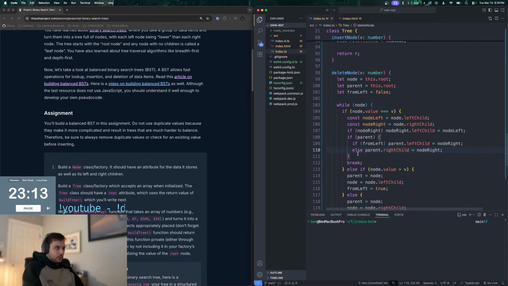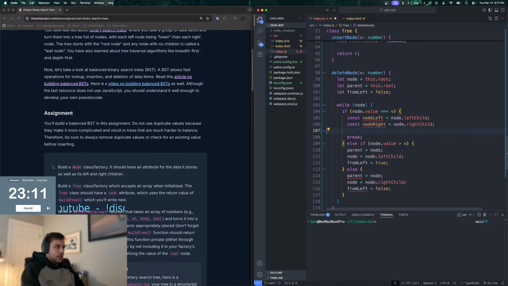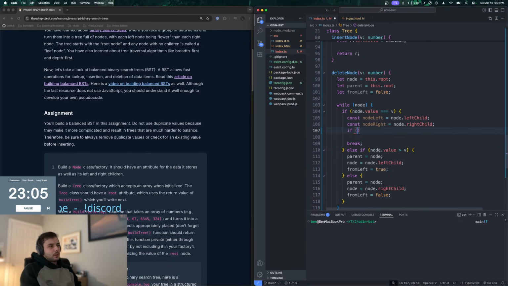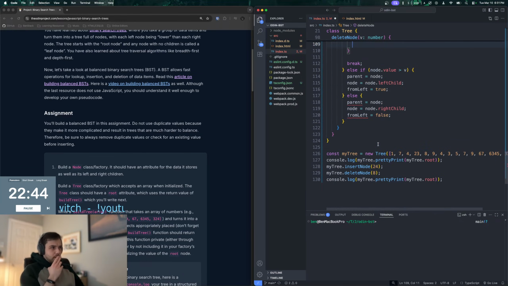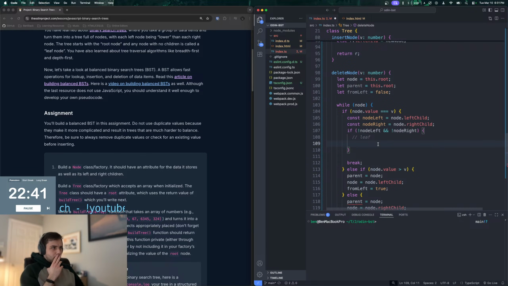Yeah, so we're gonna do those 3 cases. So let's say we get the node left and the node right. So we'll check if neither are available. So like if it's a leaf node, right? So leaf, then we don't really need to do anything in this case. Actually, yes, we do, because we need to remove it as a child from the parent, right?